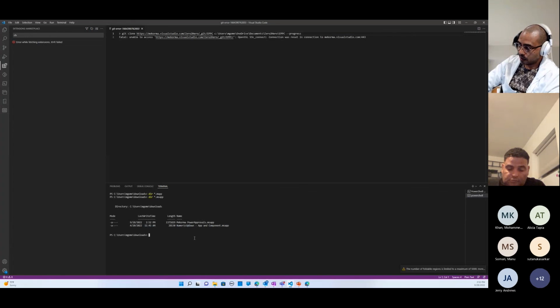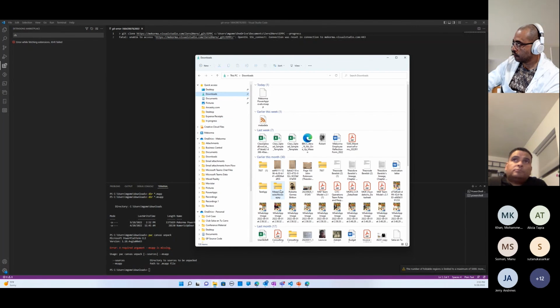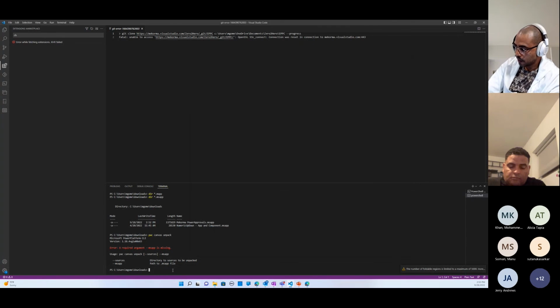So what I could do is run a pack canvas unpack, and then I can see what the parameters are for that. So here's my sources. In this case, that would be the McCormick Power Approvals MS app, and then the path where I want it. So let's create a directory here. On the downloads, I'm going to create a folder called MS app source.